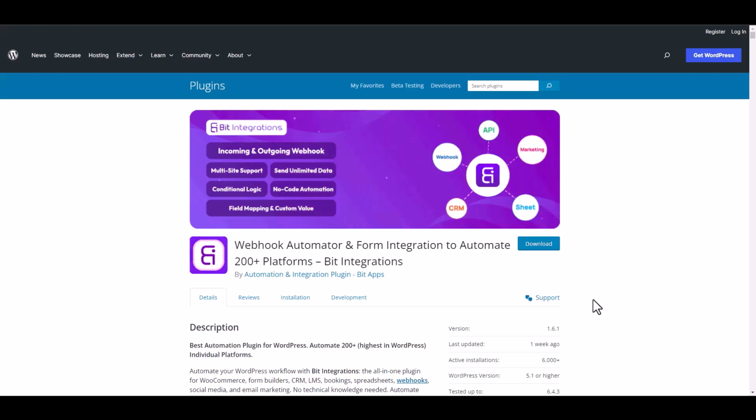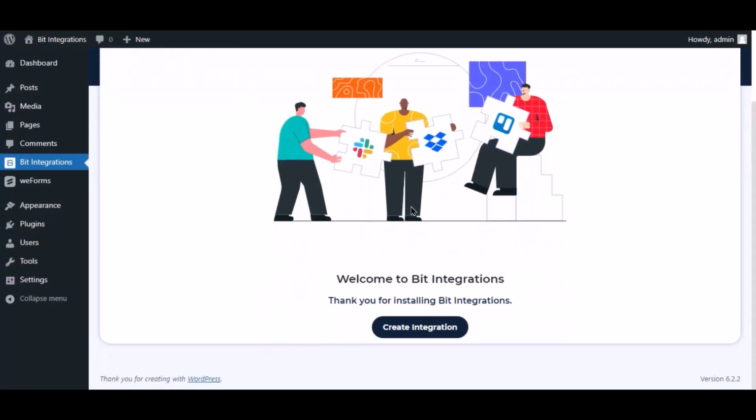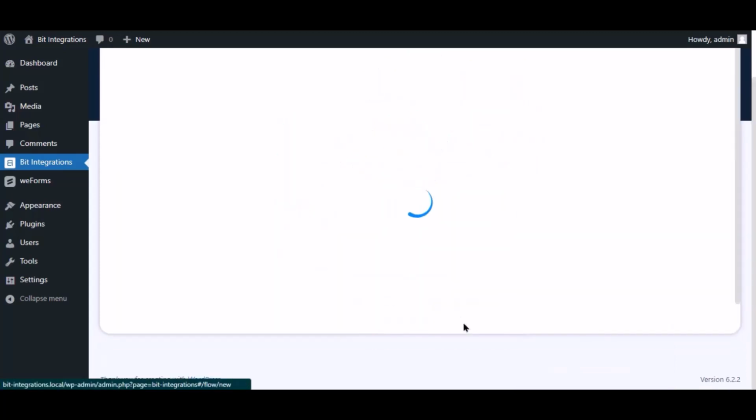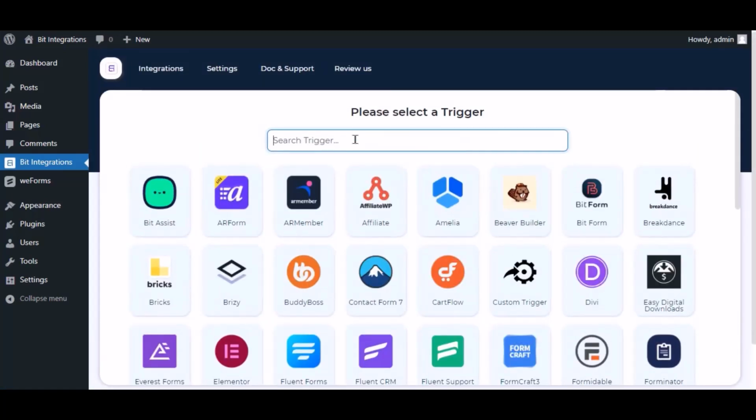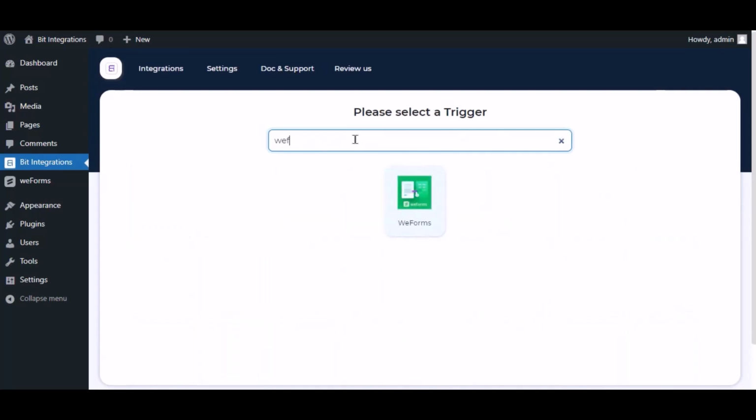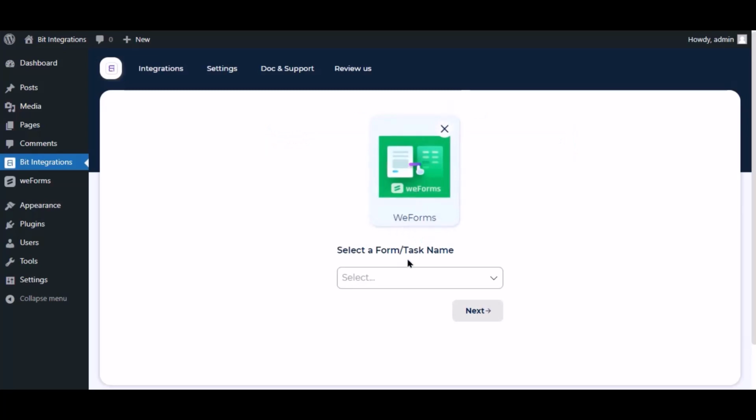I am utilizing the Bid Integrations plugin to establish a connection between these two platforms. Let's go to the Bid Integration Dashboard. Now click Create Integration. Now search and select Trigger, which is weForms. Select a form. Click Next.